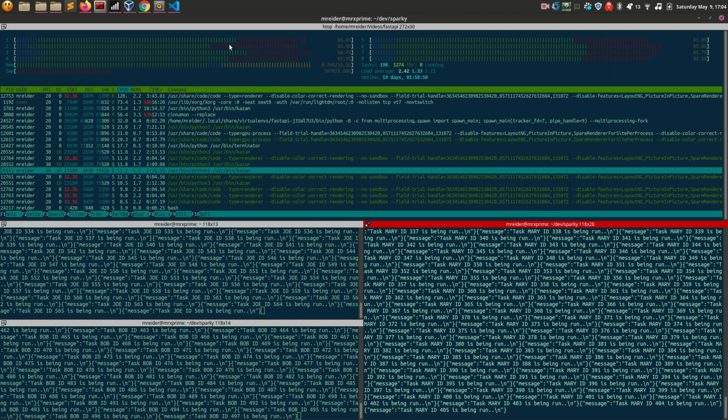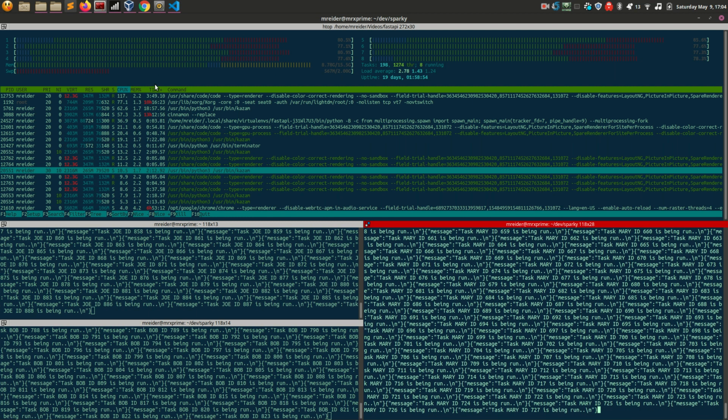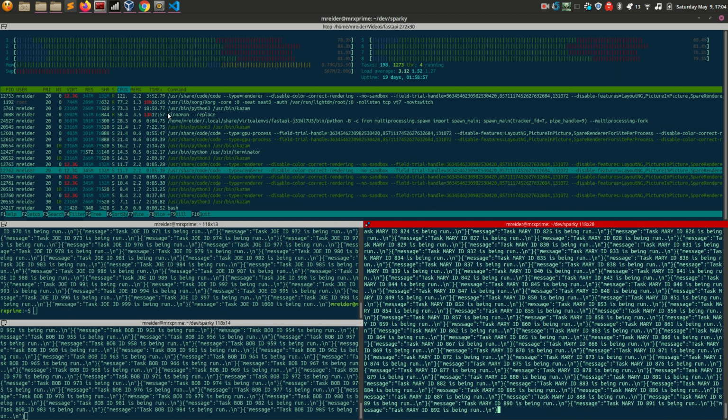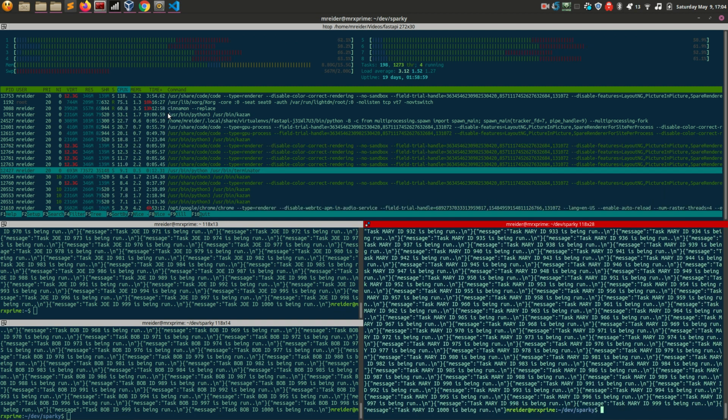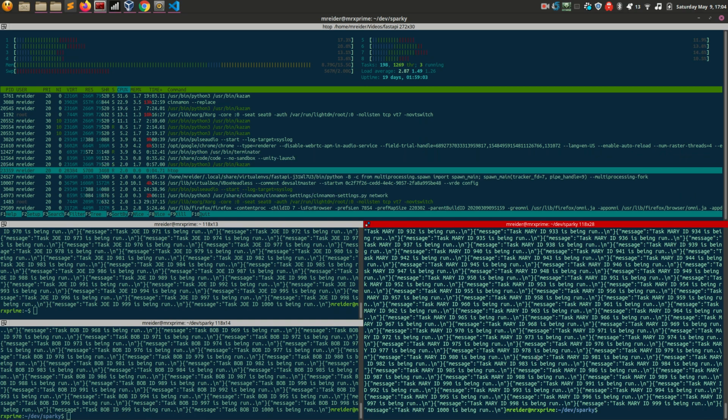So you can see my CPU kind of hit up a little bit. Memory is still the same, and now it's going to drop again. Now keep in mind, this is a laptop. This is not a server. If you're running this on a proper web server, you're not going to see any differences. So there it is. CPU dropped again, and it's done.